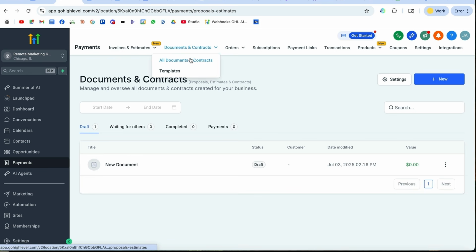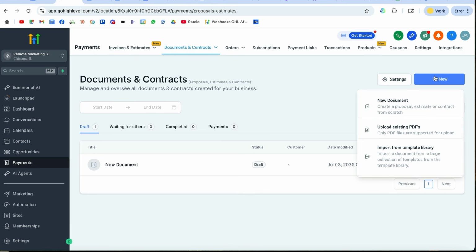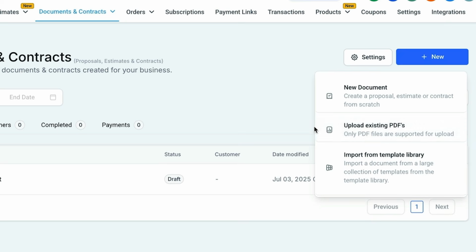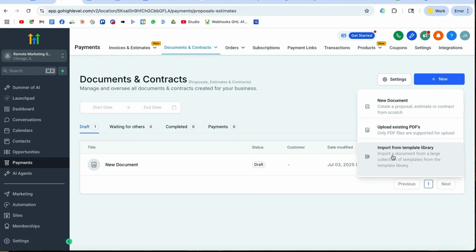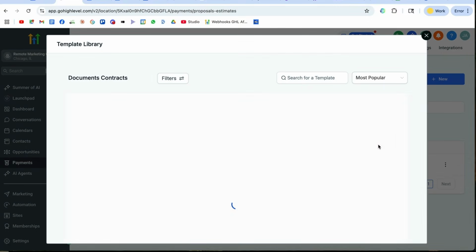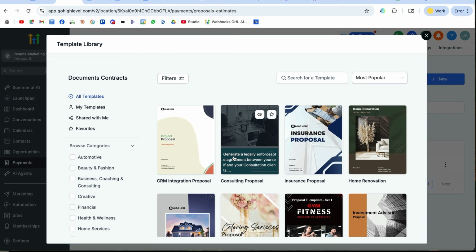What I wanted to show you here is if you go to all documents and contracts, GoHighLevel has tons of free templates that you guys can use. And not just for payments and documents. They have free templates for email automation, SMS messaging. They also have, what else? For building funnels, websites, automations, marketing, everything you would need. They have pre-built templates. So this is going to save you a ton of time.